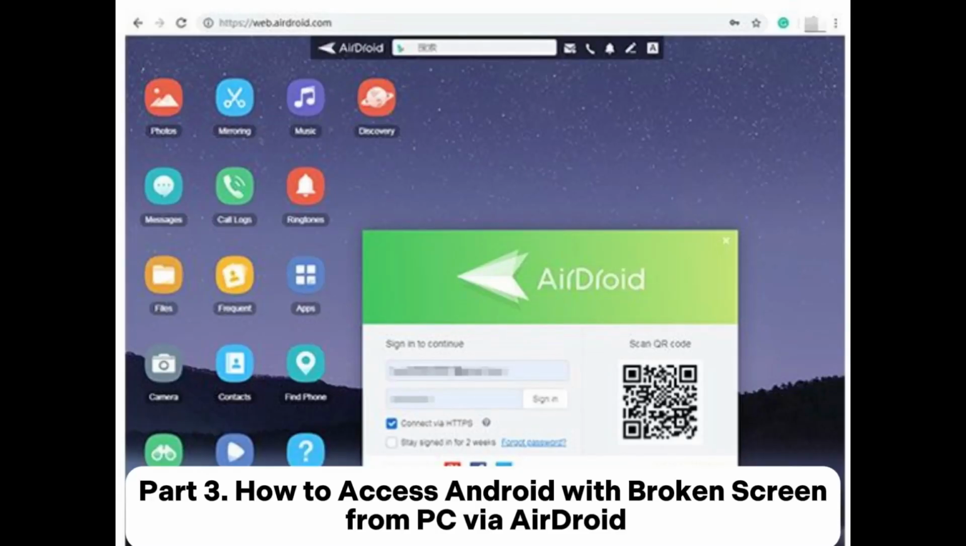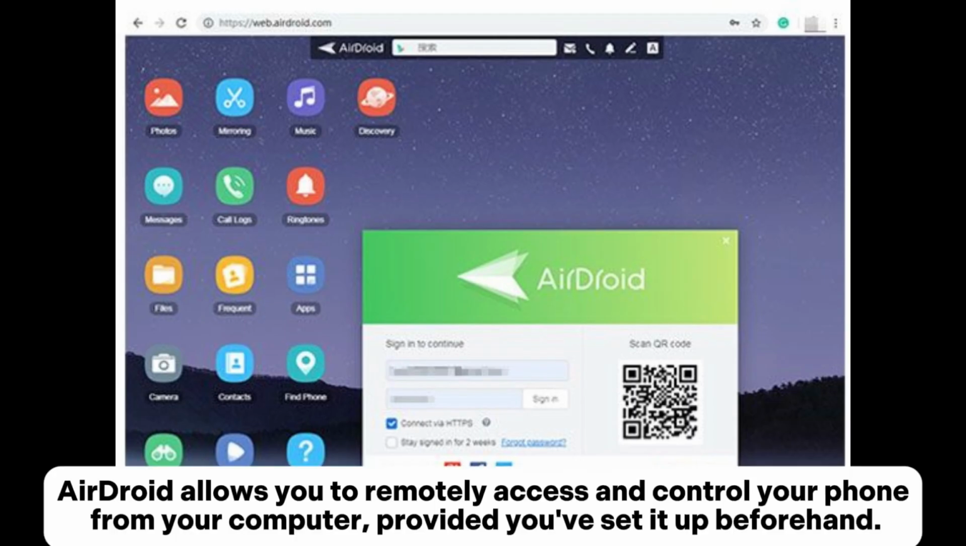Part 3. How to access Android with broken screen from PC via AirDroid. AirDroid allows you to remotely access and control your phone from your computer, provided you've set it up beforehand.